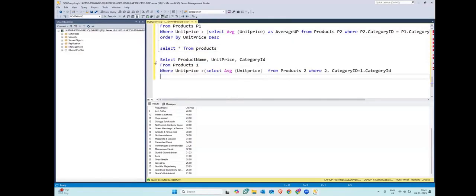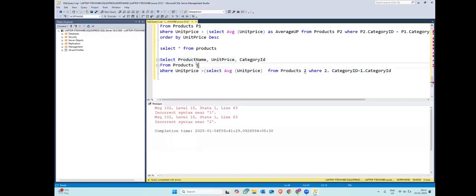This is what Shweta has shared. So first of all, let us run this. We can, but using an alias like 1 and 2 would be problematic because 1 and 2 are actually numbers. So instead, you can write A and B if you want, but avoid the direct numbers. You can write P1, P2, product 1, product 2, but do not go for simple numbers.